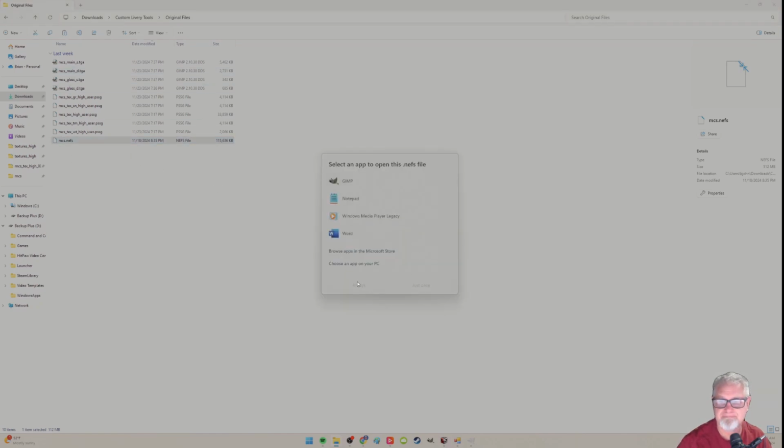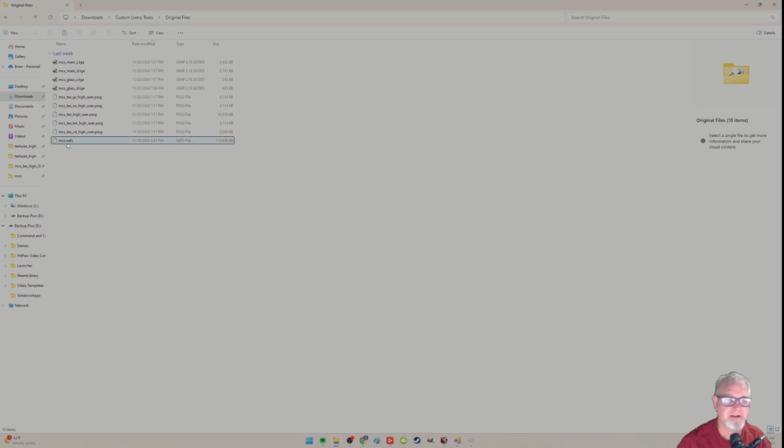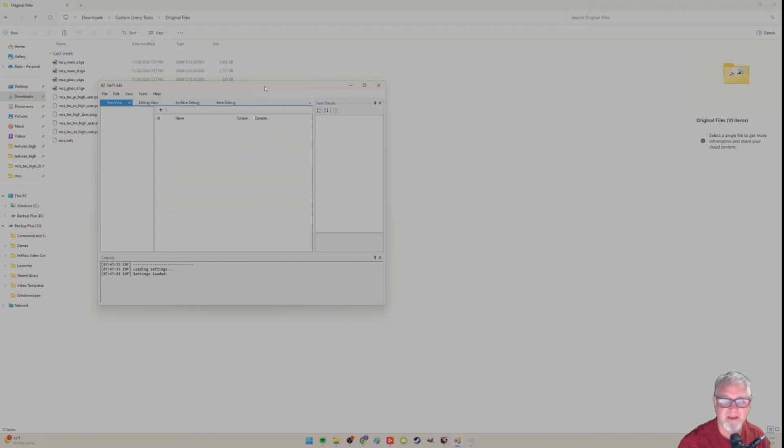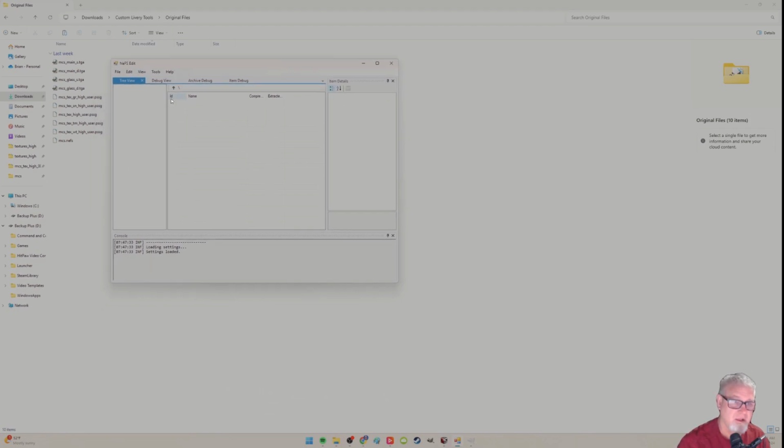So you can't open an NeFS in just anything. So we're going to want to do something. These folders, these files that are already here were from me already doing this, but I want to show you the process of that. So we need to use a tool that we just downloaded from that site called the NeFS edit tool. So we're going to open that.